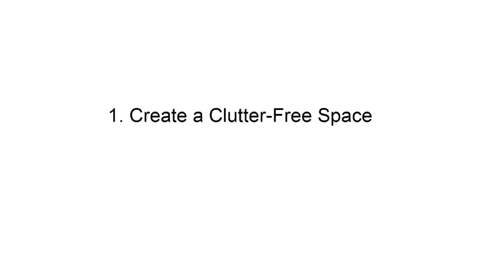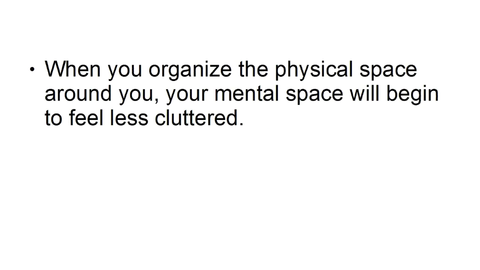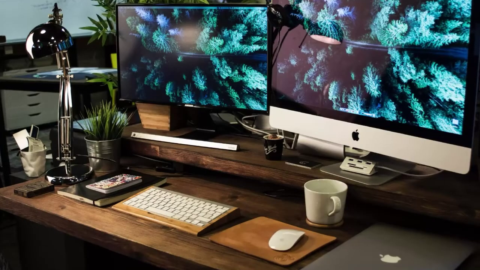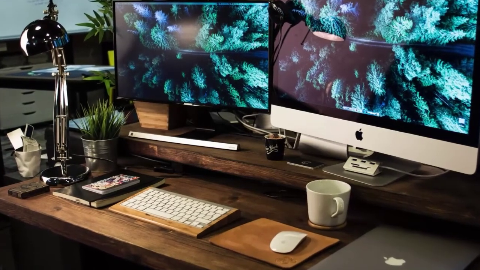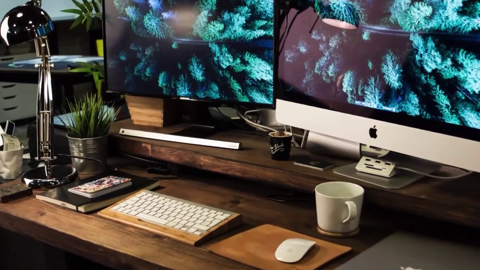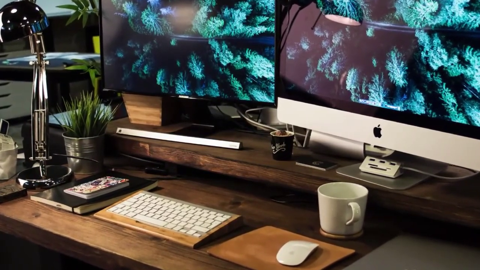Number 1. Create a clutter-free space. When you organize the physical space around you, your mental space will begin to feel less cluttered. Taking the time to make your workspace more organized will also help you to improve efficiency and productivity. Take the time every week to organize your workspace by reducing the piles of paper on your desk. Determine if the documents have been completed and whether you can toss them or file them.